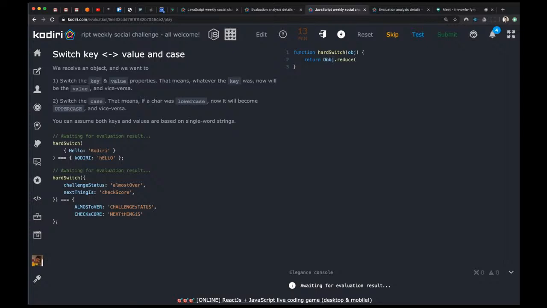Object is an object, so I need to do Object dot keys. So I want to get the keys of the object, dot reduce, and now I'm going to do something here, right? What I'm going to do is build a new object from scratch. That's why we initialize it as an empty object. So my arguments: first of all, I'm going to call it switch object. This will be my placeholder where I'm going to fill the new object.